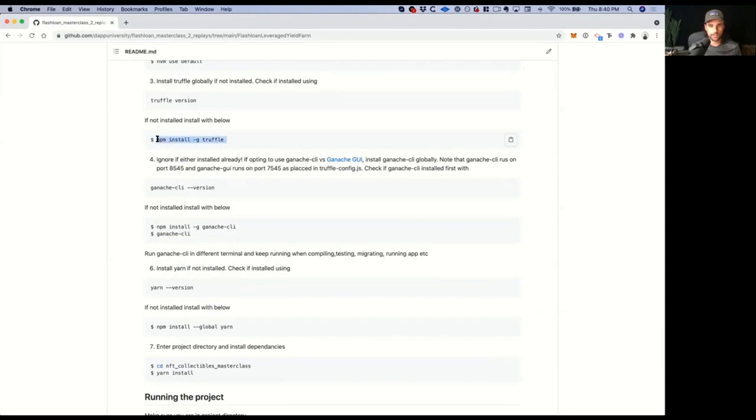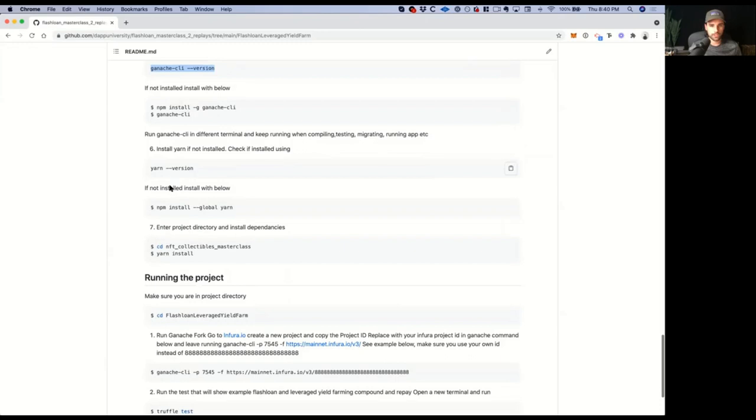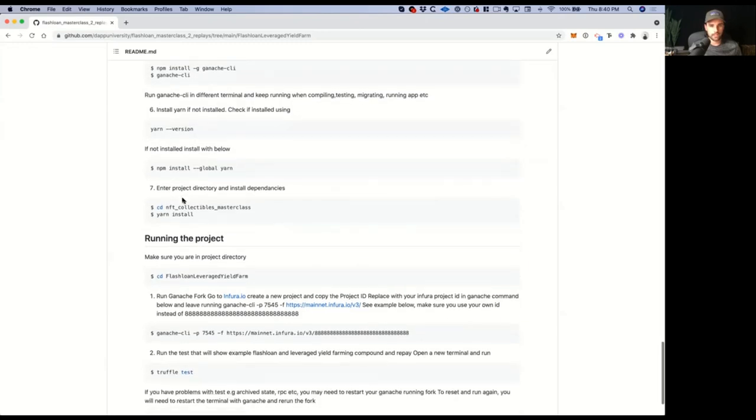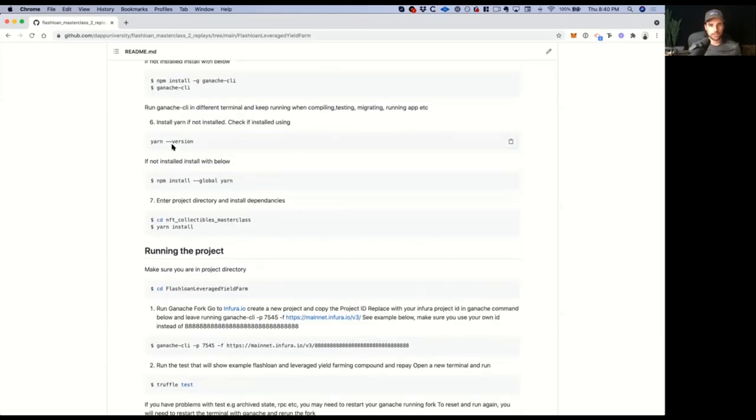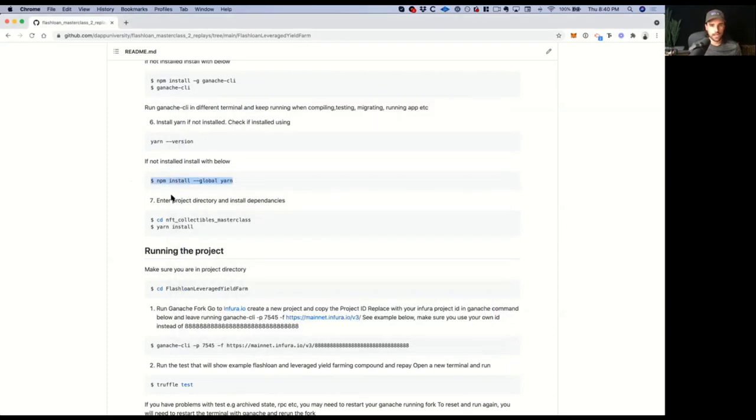You want to wait for that to finish. I've already got it installed, of course, so I'm going to skip this step, but you definitely need to have this step done if you're going to do it. We already have Ganache CLI installed and running, so we can skip that step for now. But the next thing we want to do is install the dependencies. We're going to do it with Yarn. Yarn's a little bit different from npm. You can see if you have Yarn installed with yarn version. I've got Yarn version 1.22.4. But if you don't have Yarn installed, you can just do npm install --global yarn, and that will install Yarn for you.